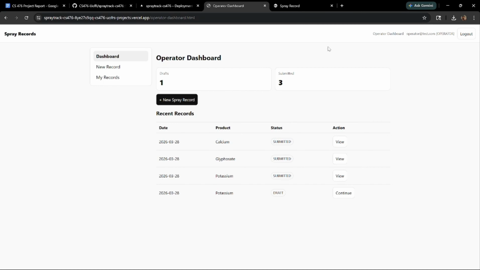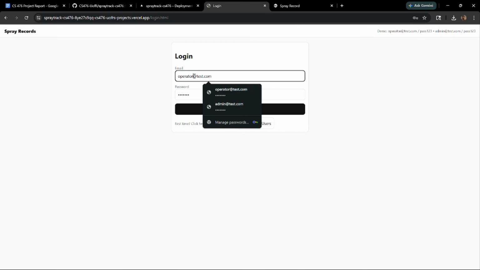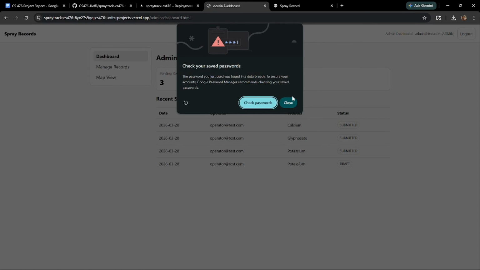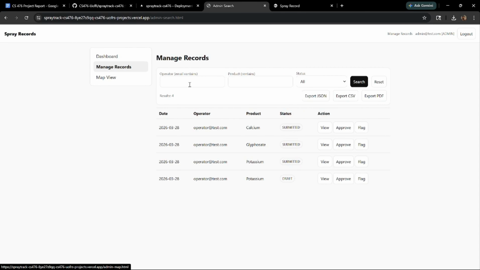Then we can log out, and we can log in as admin, admin@test.com. Our password is the same for it, and it shows us all the submissions that have been made. This is the admin dashboard, so we can approve, flag, or do whatever we want with the record. We go to manage records here.